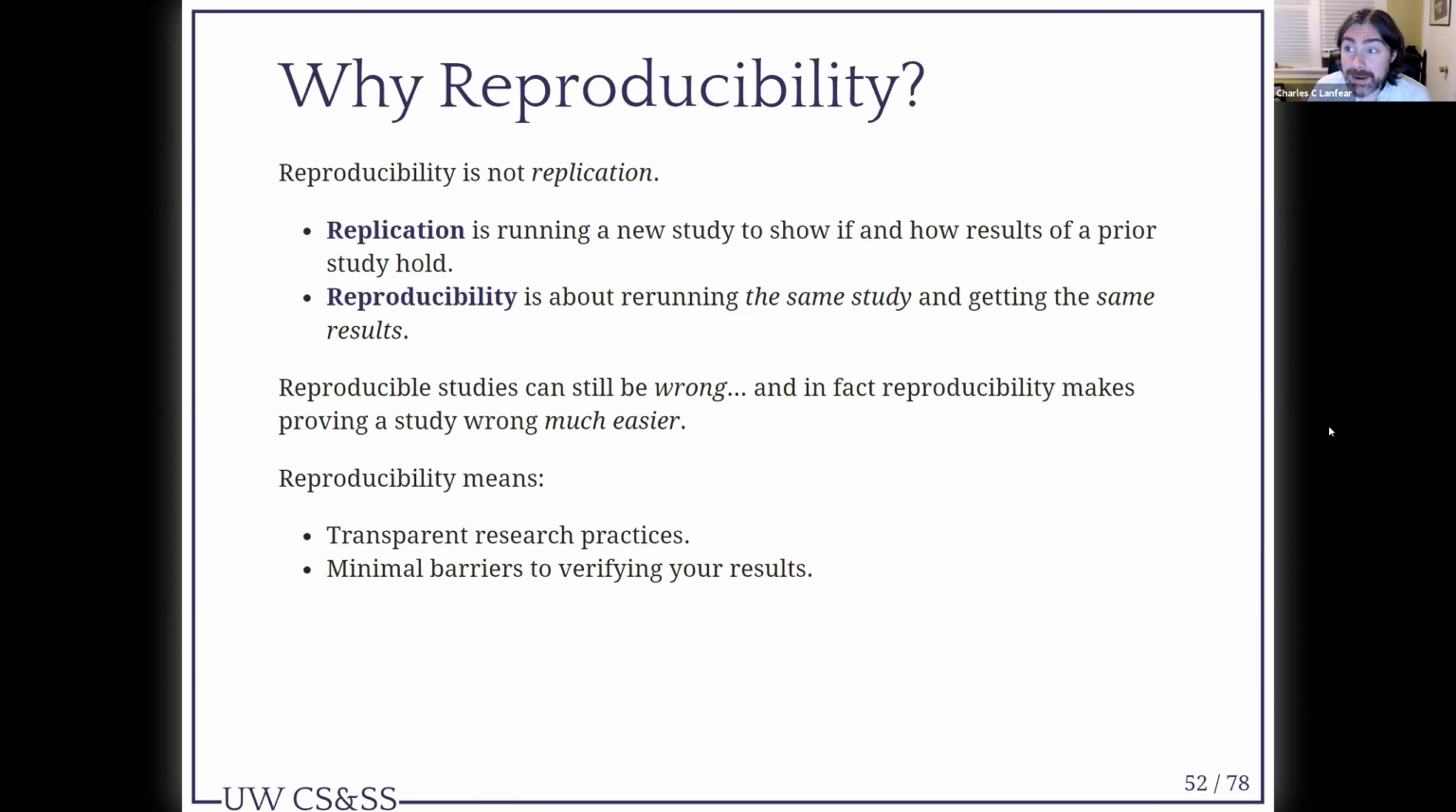Reproducibility means two main things. It means having transparent research practices. Anything you did, other people should be able to see what you did and repeat that process. It also means minimizing barriers to verifying the results of the things that you do. Your paper should have as few barriers as possible. Yes, we often work with limited access, restricted access data and things like that, but if somebody else can get access to that restricted data, they should be able to reproduce your paper very easily, okay?